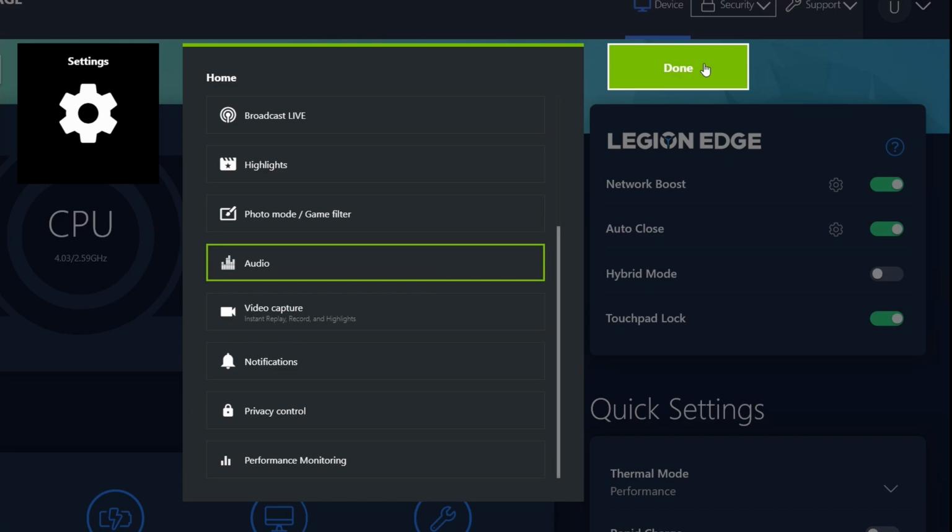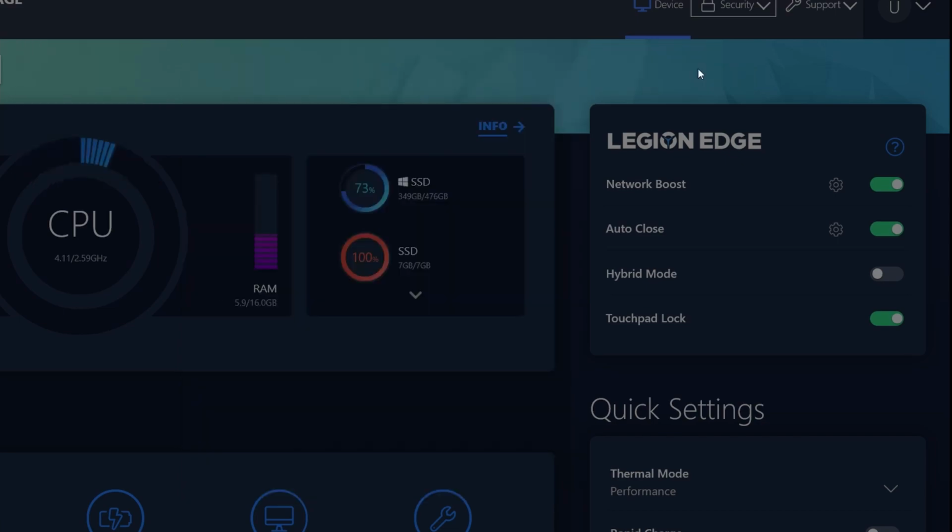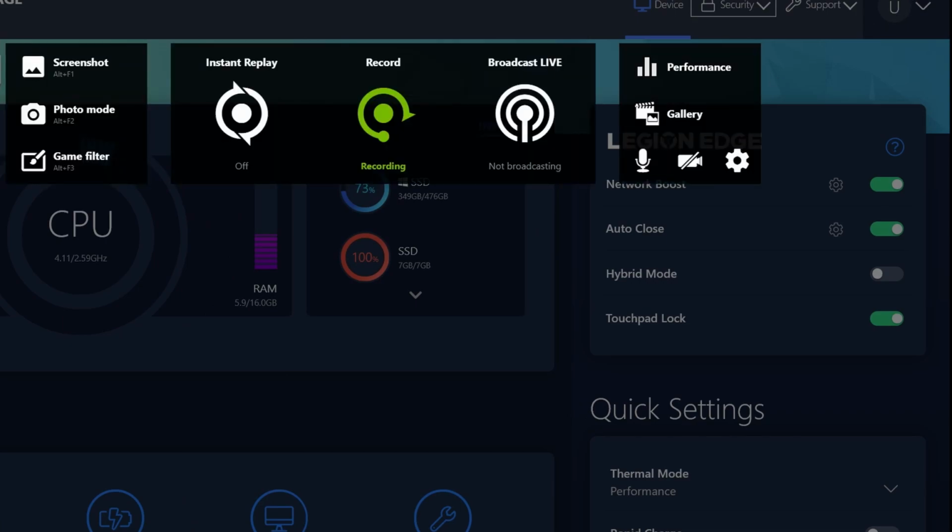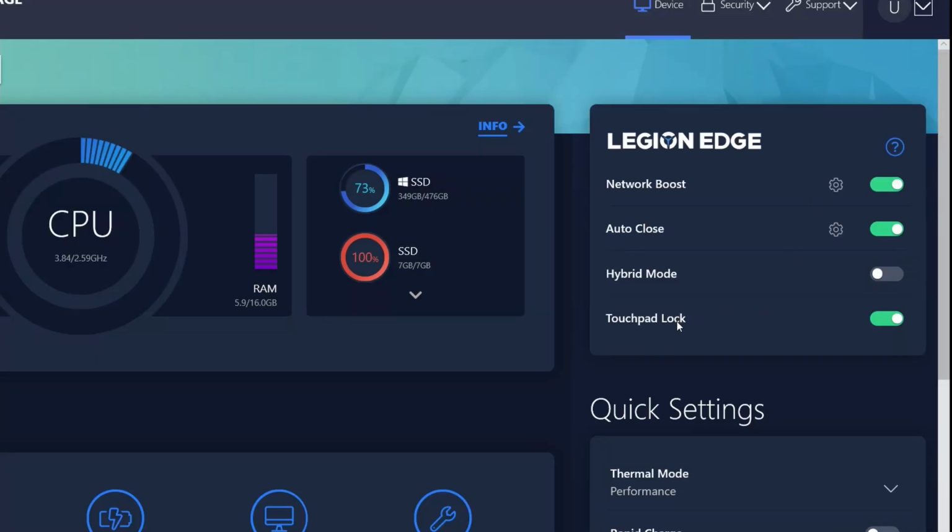So if you have a problem recording the screen, you might try this solution. It can work on your Lenovo laptop, Lenovo Legion, or maybe other laptops that have the hybrid feature. So just turn the hybrid mode off and then restart your computer and try again and see if this fixes your issue. So this is it.